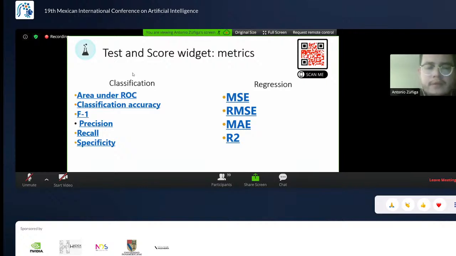The next one, recall, is the proportion of true positives among all positive instances in the data. In this example, it is the number of sick among all diagnosed as sick. The last one is the specificity, and that is the proportion of true negatives among all negative instances. For example, the number of non-sick among all diagnosed as non-sick.